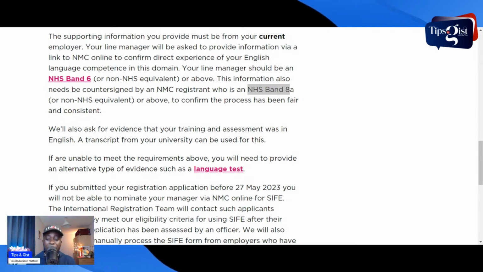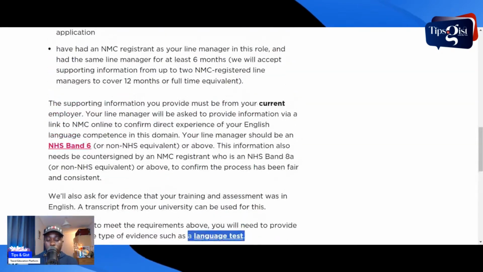So that is why we always advise you that even if you are a nurse or a midwife and you come to the UK as a carer, please work in the NHS. If you are a carer, a healthcare assistant in the NHS, then the probability of you getting all these will be higher, because you'll be getting nurses who are band 6, and line managers who are band 8A in that same hospital. But if you go to a private care home, it will be very difficult for you to get all these, and you'll be left to just go and write the IELTS, because they said if you are unable to meet this, then you need to provide the language test, and that is either the IELTS or the OET.